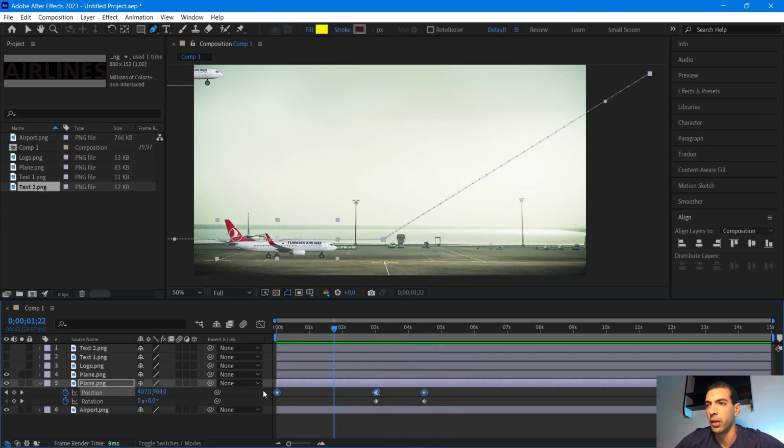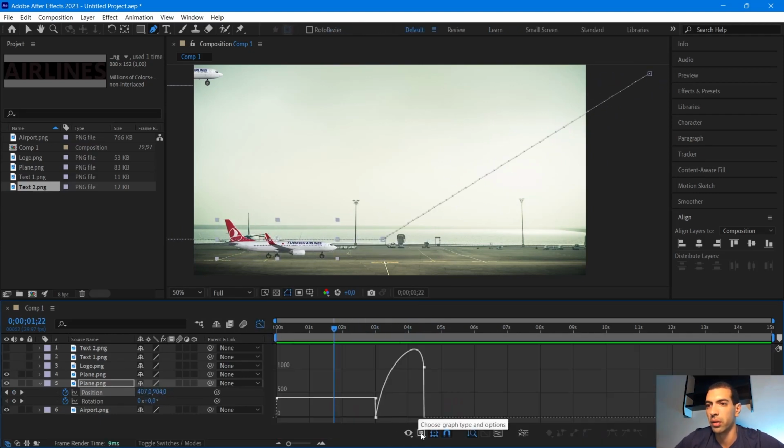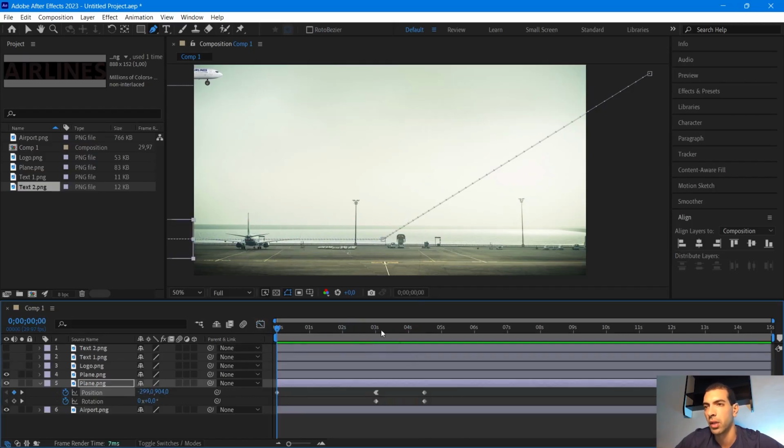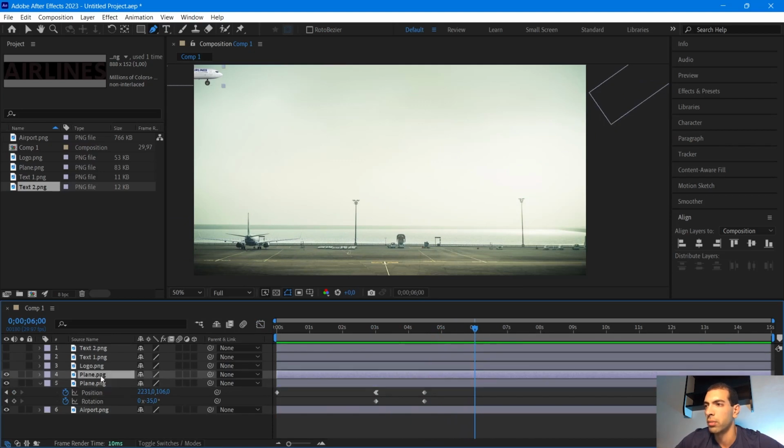If I select these keyframes, I go to graph editor. I make sure edit speed graph is selected. We see here the speed. It goes from 0 to this level, about 1400 pixels per second, gradually. And this is exactly the effect we wanted. I'm gonna move to the next plane now.